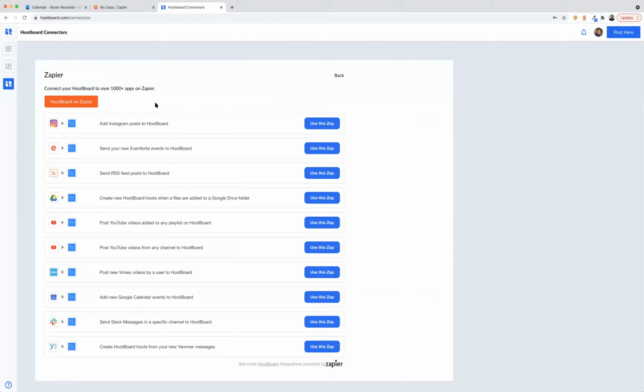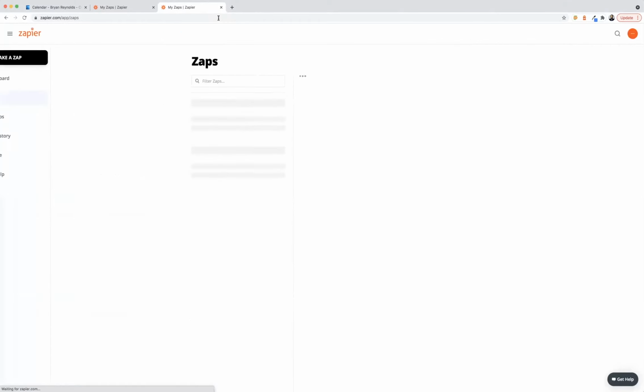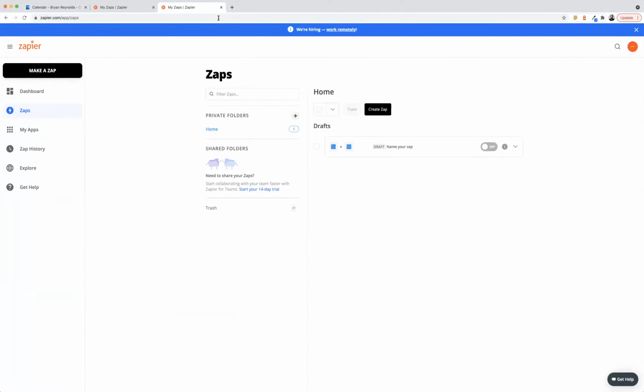So you do have to sign in a little bit. Usually, if you click by HootBoard on Zapier, you'll be prompted with the steps. But once you log into the main platform, you'll be prompted to here, and you can see a lot of options. Like any other platform, this is the main area, and you'll want to get started with the area that says Create Zap. That is the beginning of creating this process.